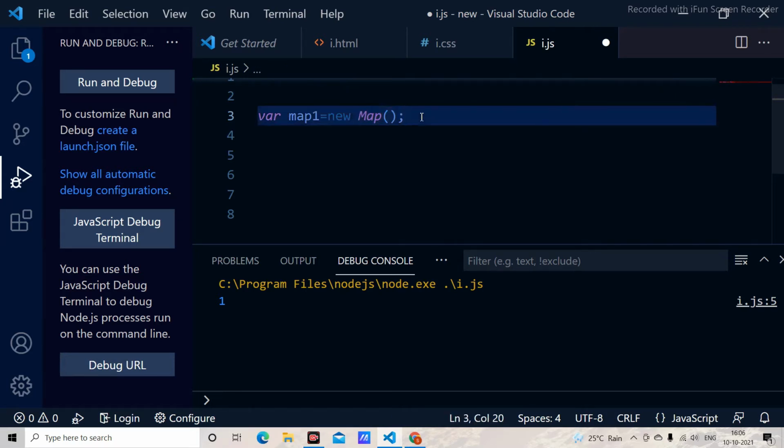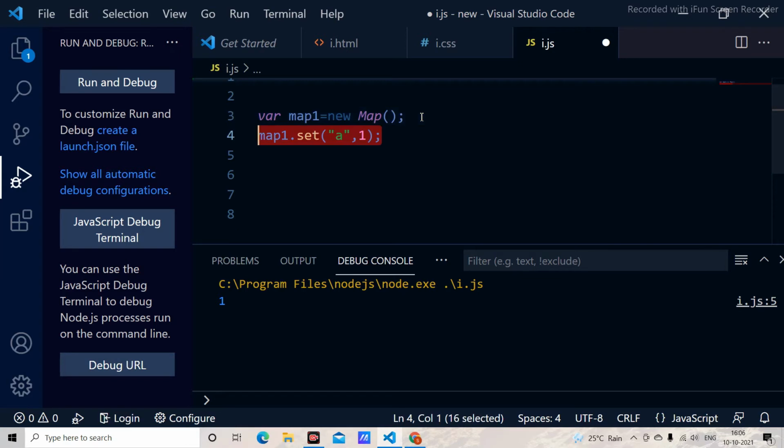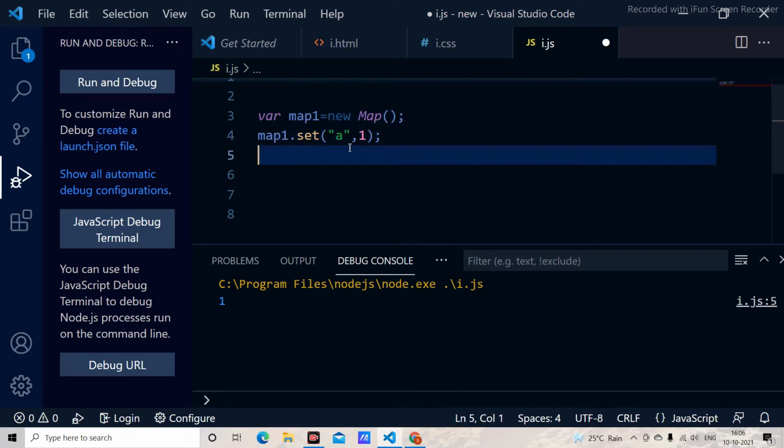And next I am going to use map.set. Whenever you use map.set, it creates a new property and value which are added into the map. Yes, when I say a comma 1, this a is a property and this 1 is a value.